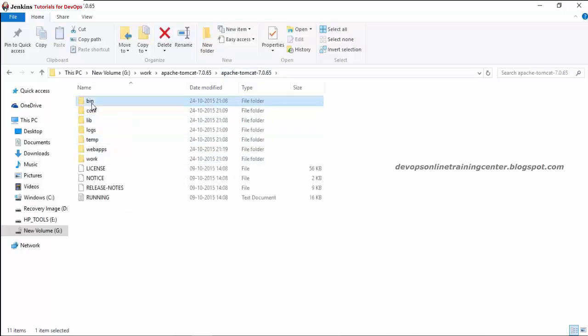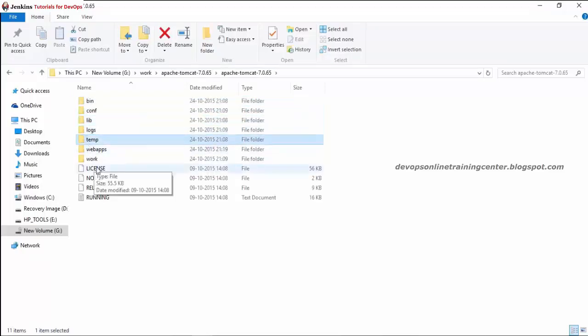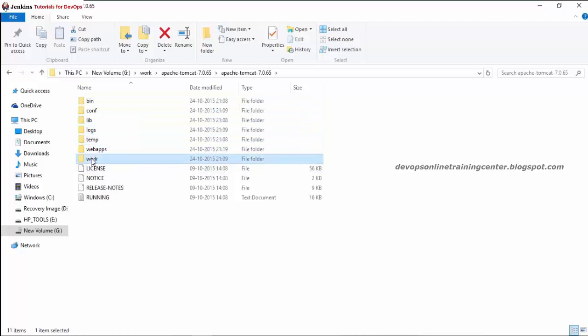Next, these are all done. Next, temp and work. These are temporary folders. If somebody asks you, could you please do a clean restart of Tomcat? What do you mean by clean restart? Right now Tomcat has very little load, only one application. Tomorrow you host some 20 applications, 20 war files. Sometimes even if you restart, the application may not behave properly. In those scenarios, you have to perform a clean restart.